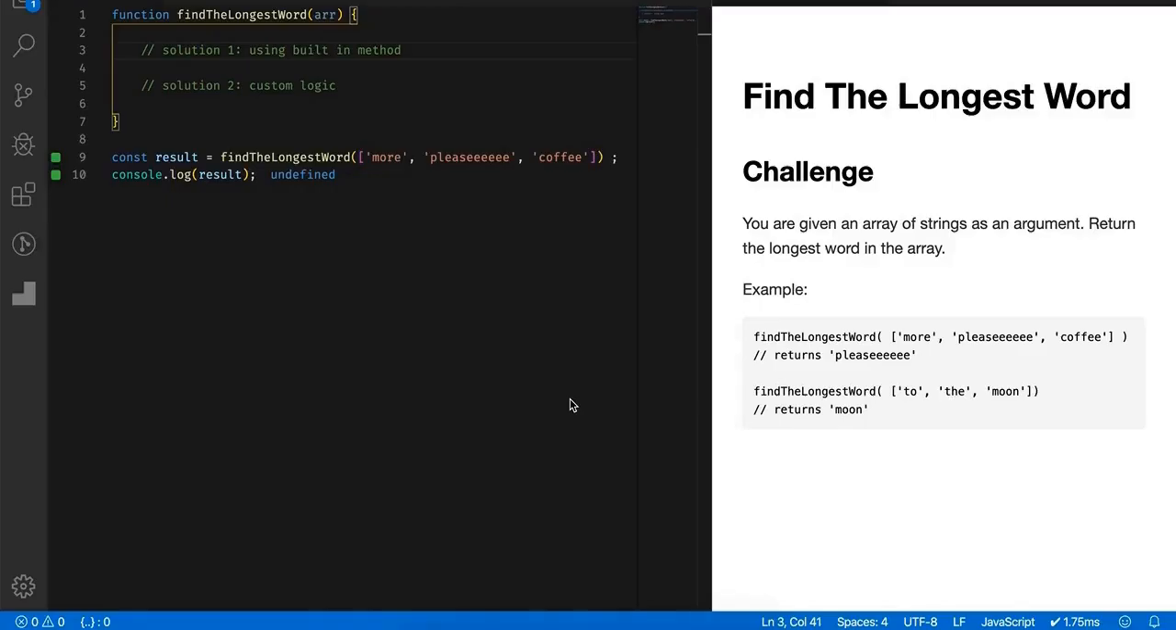Welcome everybody. In this challenge, we will find the longest word from the array. So in our function, we will be given an array with multiple words and we need to find the one which is the longest word. If you check the first example, we have words like more, please, coffee. In this case, we need to return please because please is the one which has the most characters. In other words, it is the longest word in this collection.